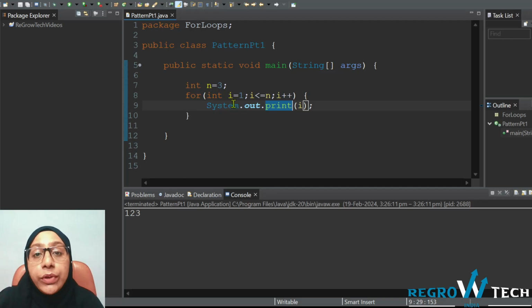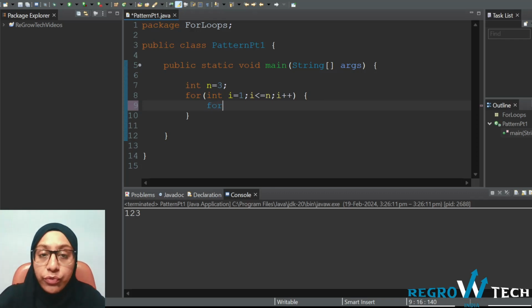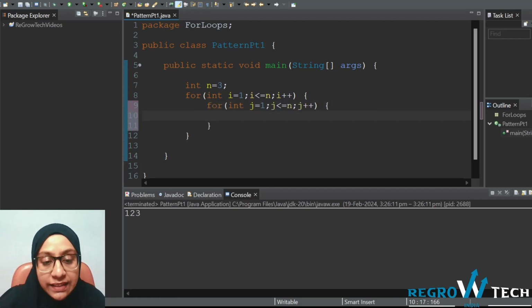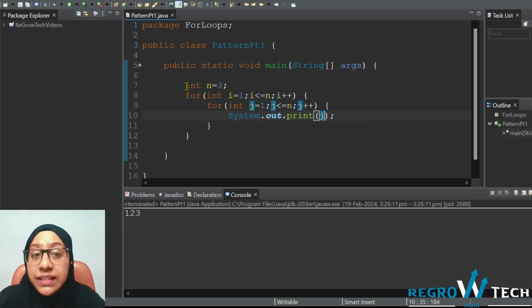So what I'm going to do is put this inside another for loop, which is also a nested for loop. So for int j equals 1, j less than or equal to n, and j plus plus, and inside this, instead of printing the i value, I'm going to print the j value now.